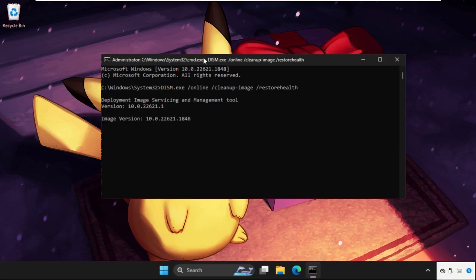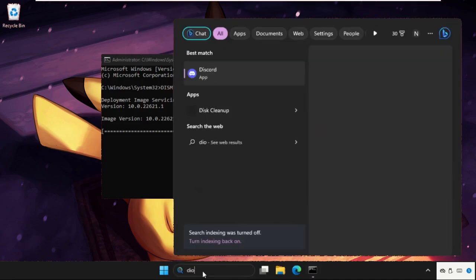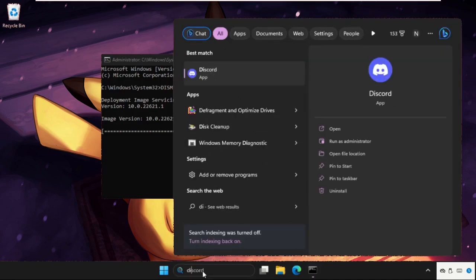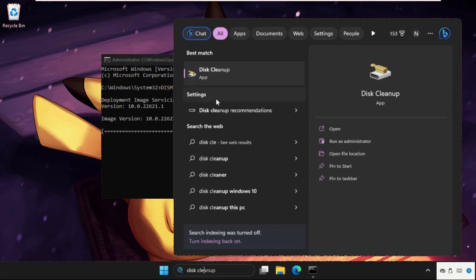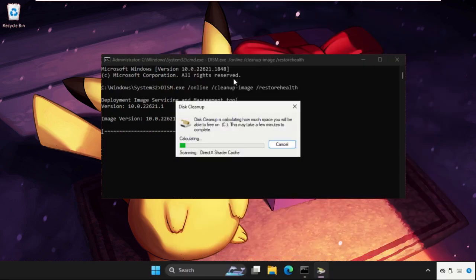So this command will take several times, 10 to 15 minutes to complete the process, so we need to wait for it. So keep this running in the background. We will move to the next method, that will be just go to search bar and type here disk cleanup and click here to open it.